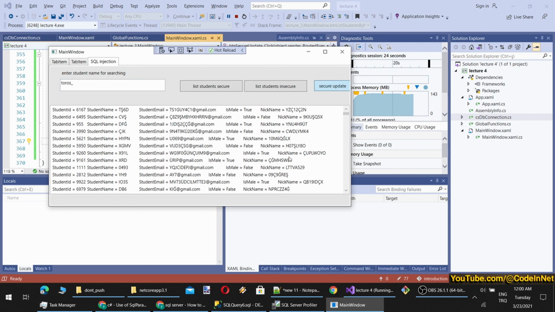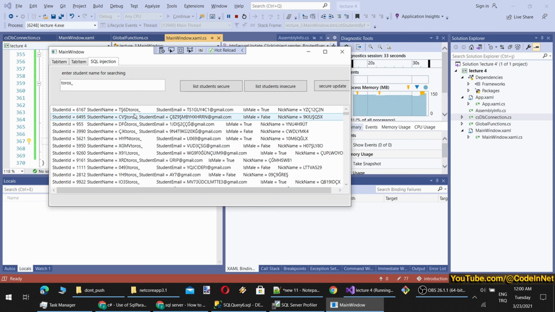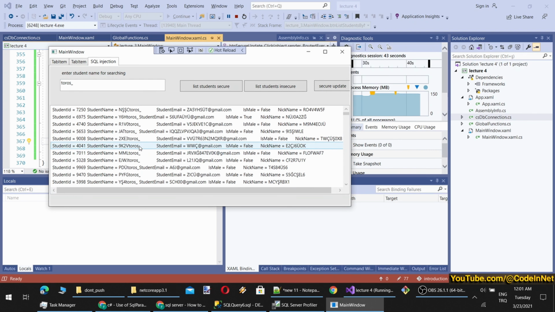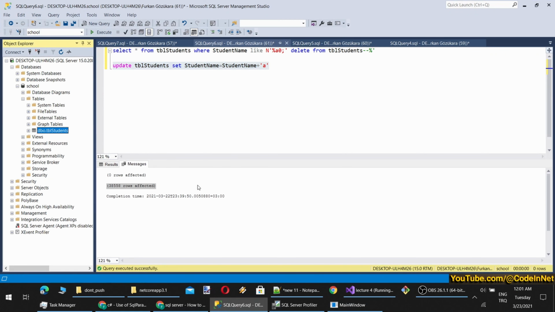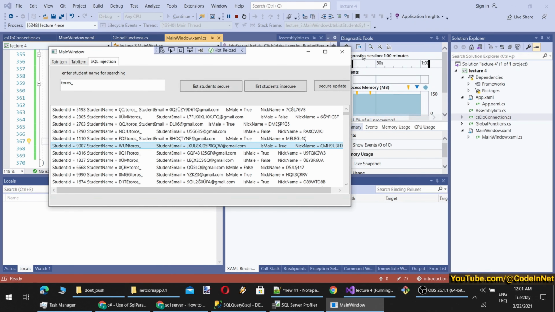So when I click Update, it will update all the rows. Okay, you see 50,000 rows updated. And now relist. Okay, you see Toros is added, appended to the end of their name, like here, as you can see. We can also verify that from here. You see the name is now appended like this. So this was the secure update.